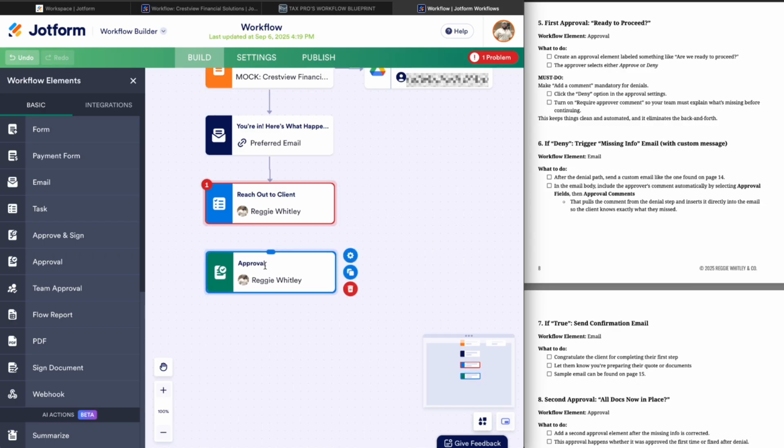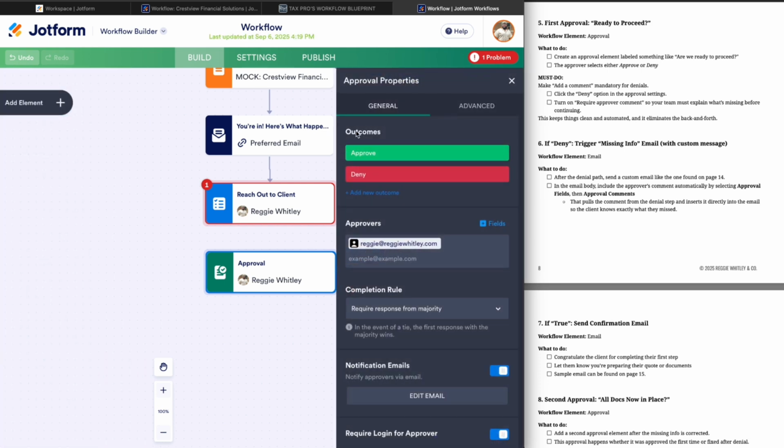And let's go ahead in by clicking on settings. Now, as you can see, the outcomes here are approve, deny. So I change approve to say good as is. Deny, I say missing info. And that's going to make more sense as we go on.